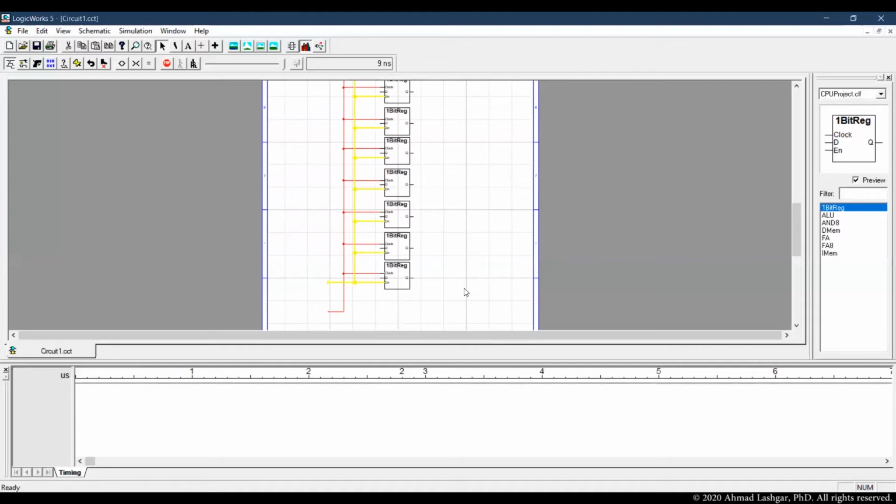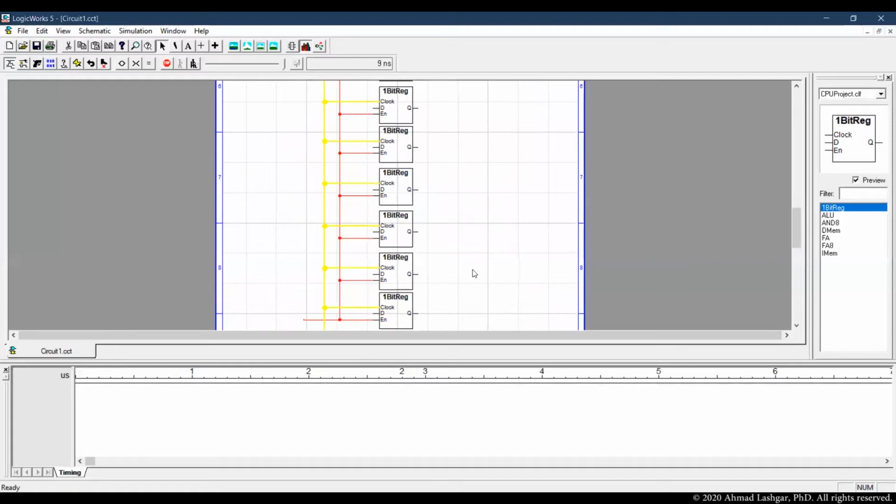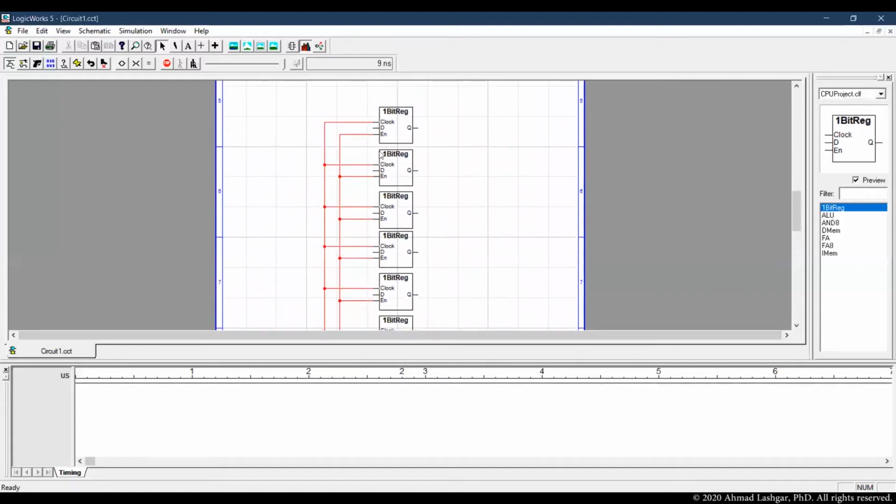Okay, this is the enable signal, which is common between all the 1-bit registers. And this one is the clock signal, which is again common between all the registers. We have a common clock signal because we want all the registers synchronized, and we have a common enable signal so we can write to all the registers at the same time at the synchronized clock cycle.